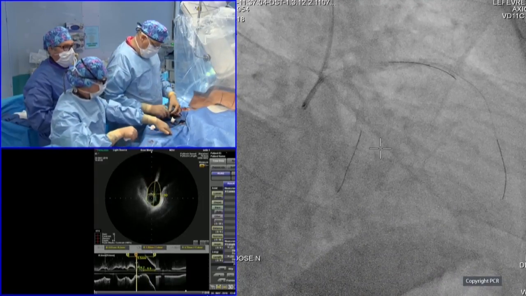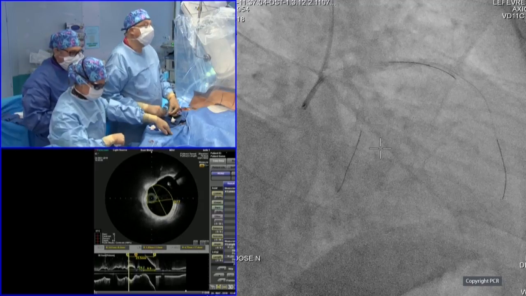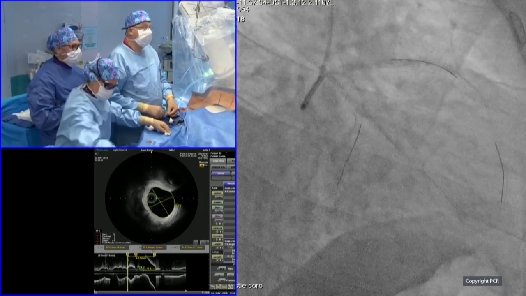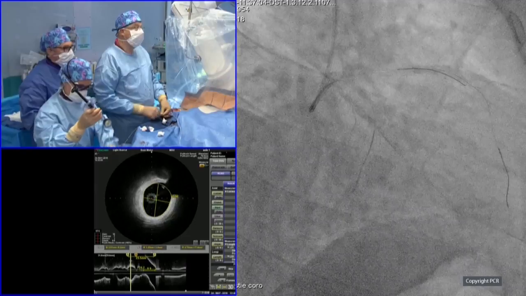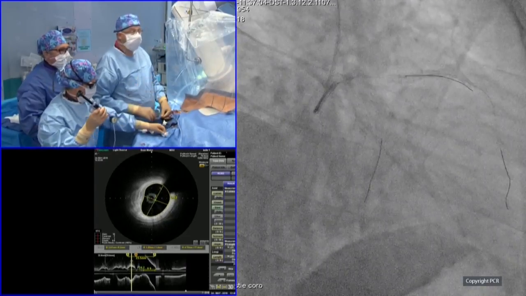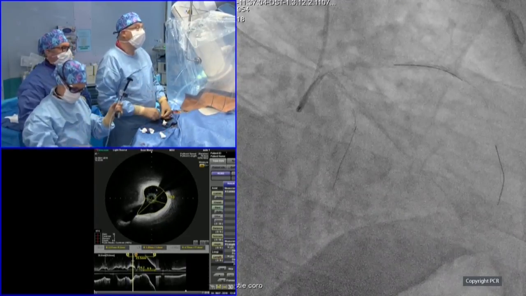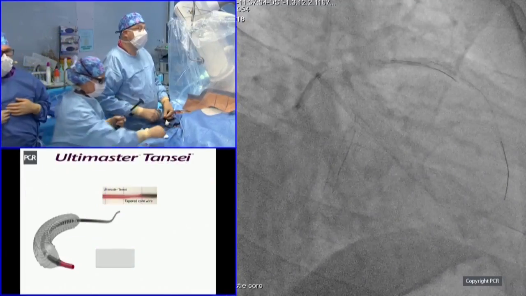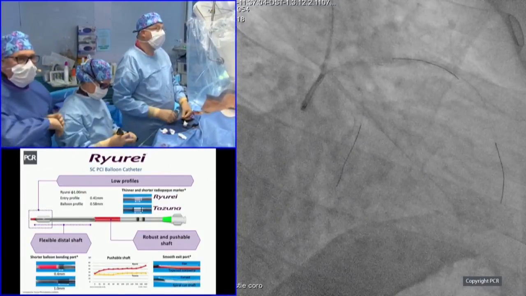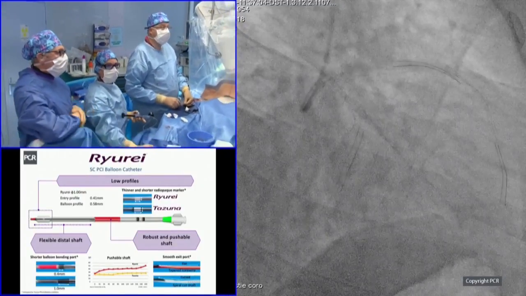So we'll start by doing pre-dilatation. So Bernard is using a Ray balloon. So it's a new balloon from Terumo. Maybe we can show a slide. If you can show the slide, Francesca. No, this is a stent. Okay. So Ray balloon. Yes, this is a balloon.